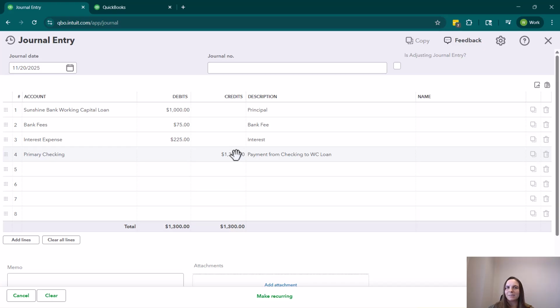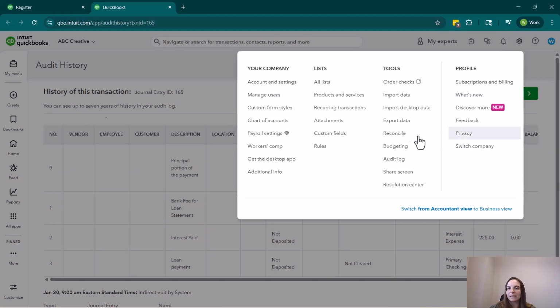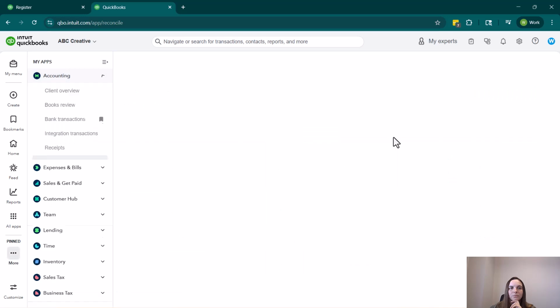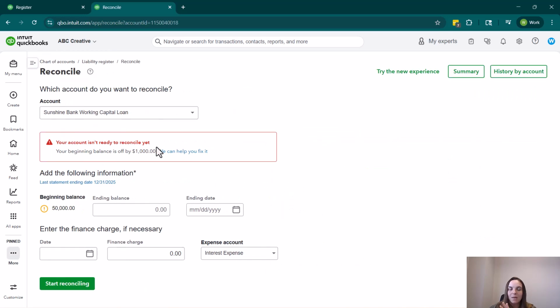Primary checking, that's a bank account. We credit those to decrease them. So we're going to go ahead and make sure that this journal entry is correct. We're going to save and close. Now, we've taken care of this. Let's go back to our reconciliation screen. Now, it's still going to give us this, okay? Because even though we've entered that amount, we have not reconciled, okay?